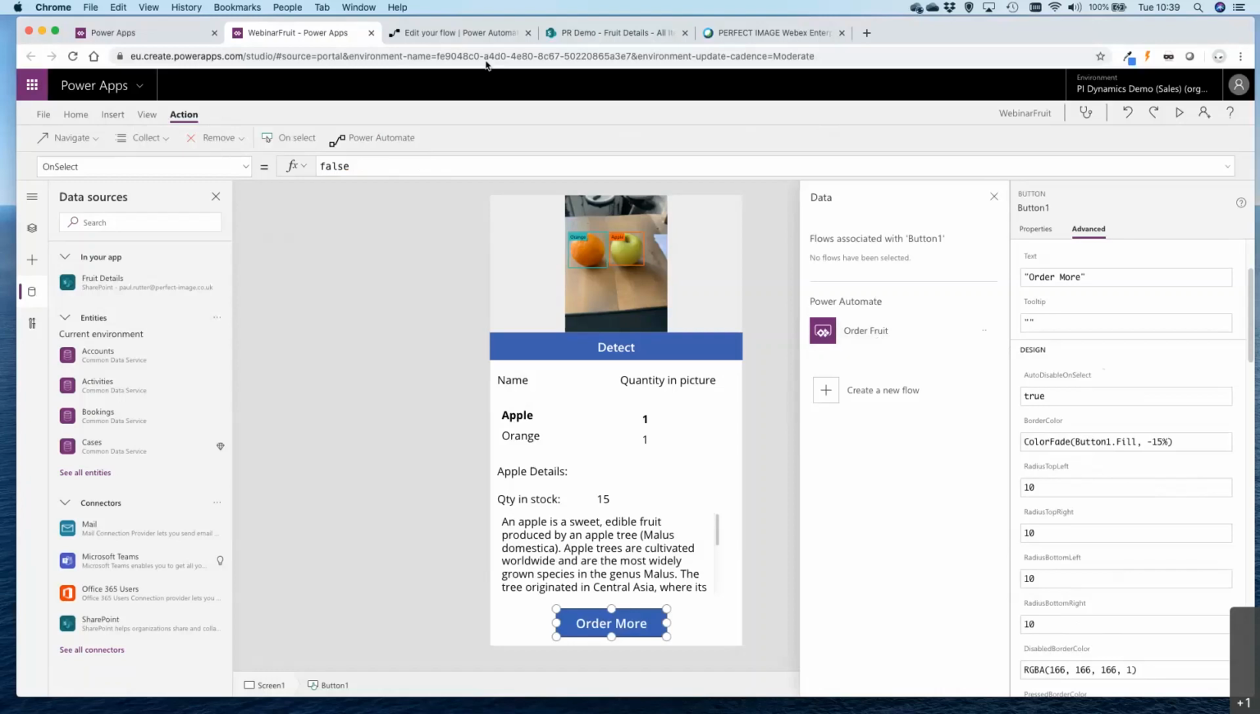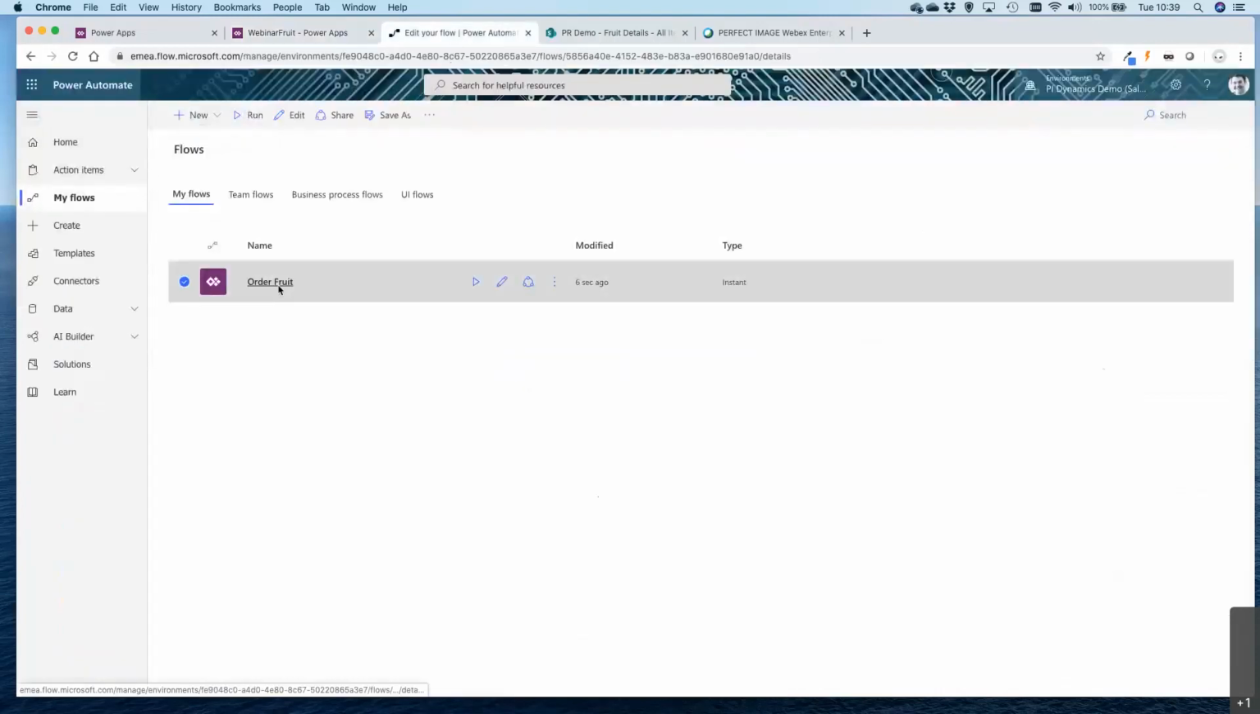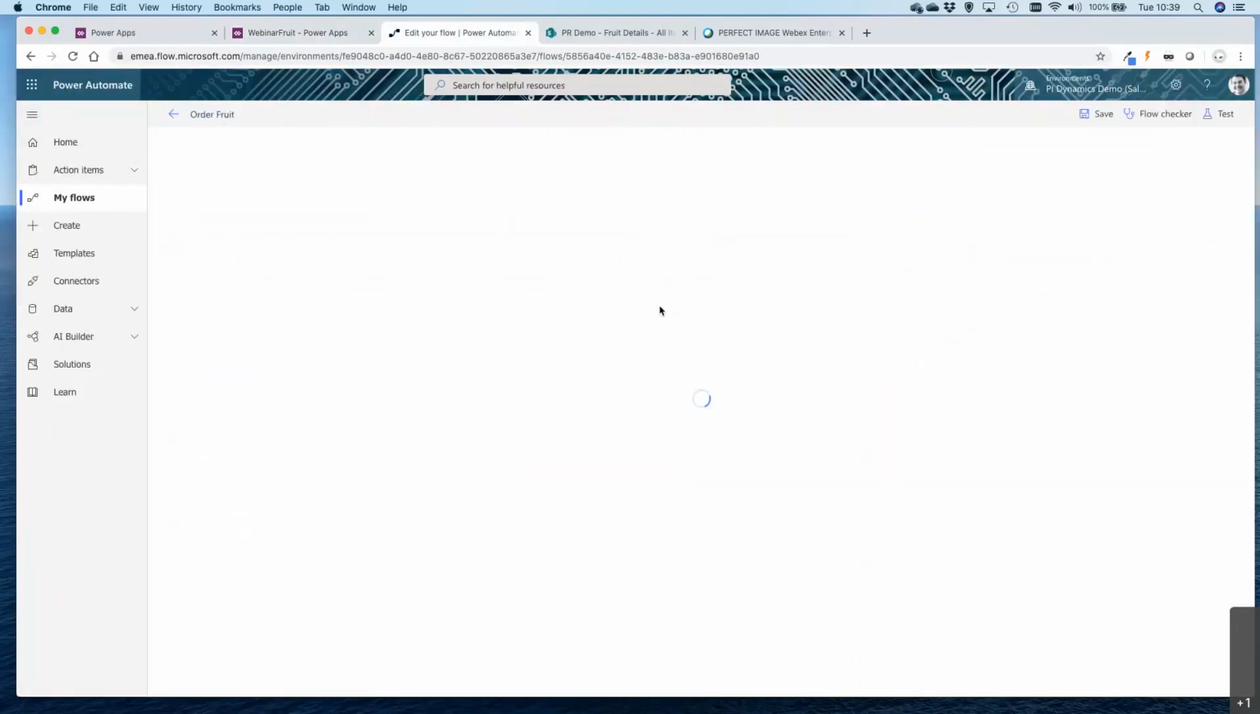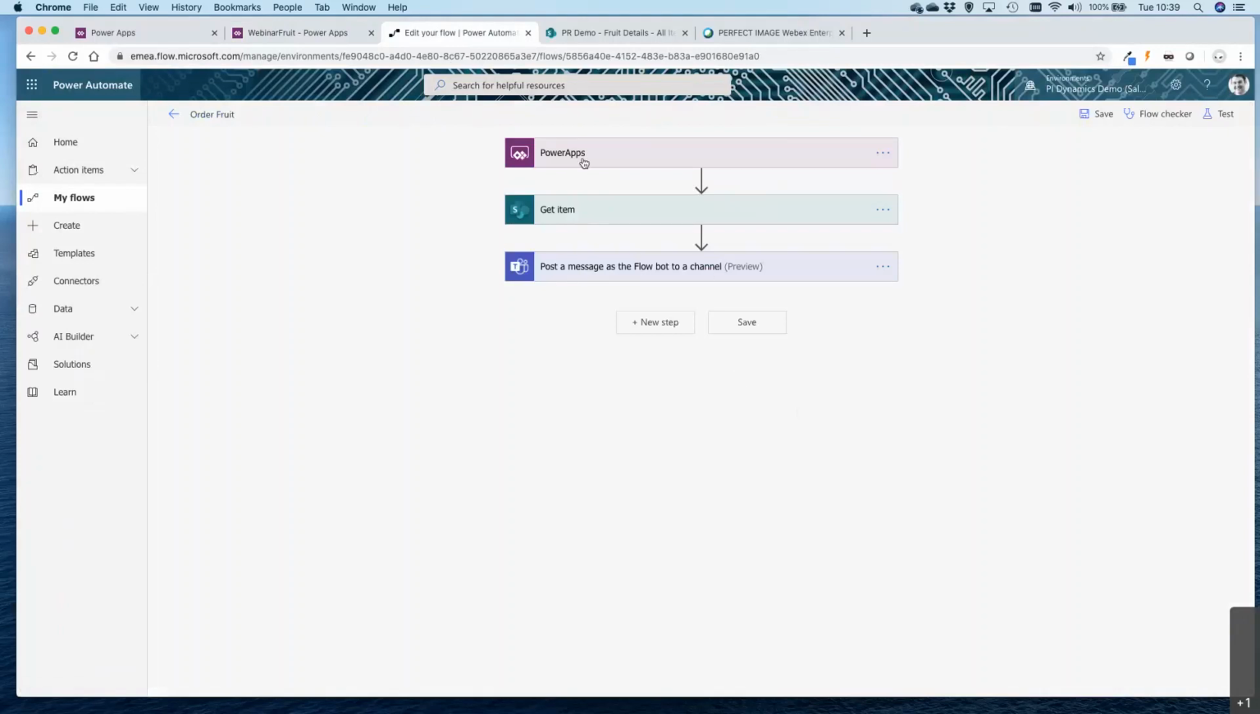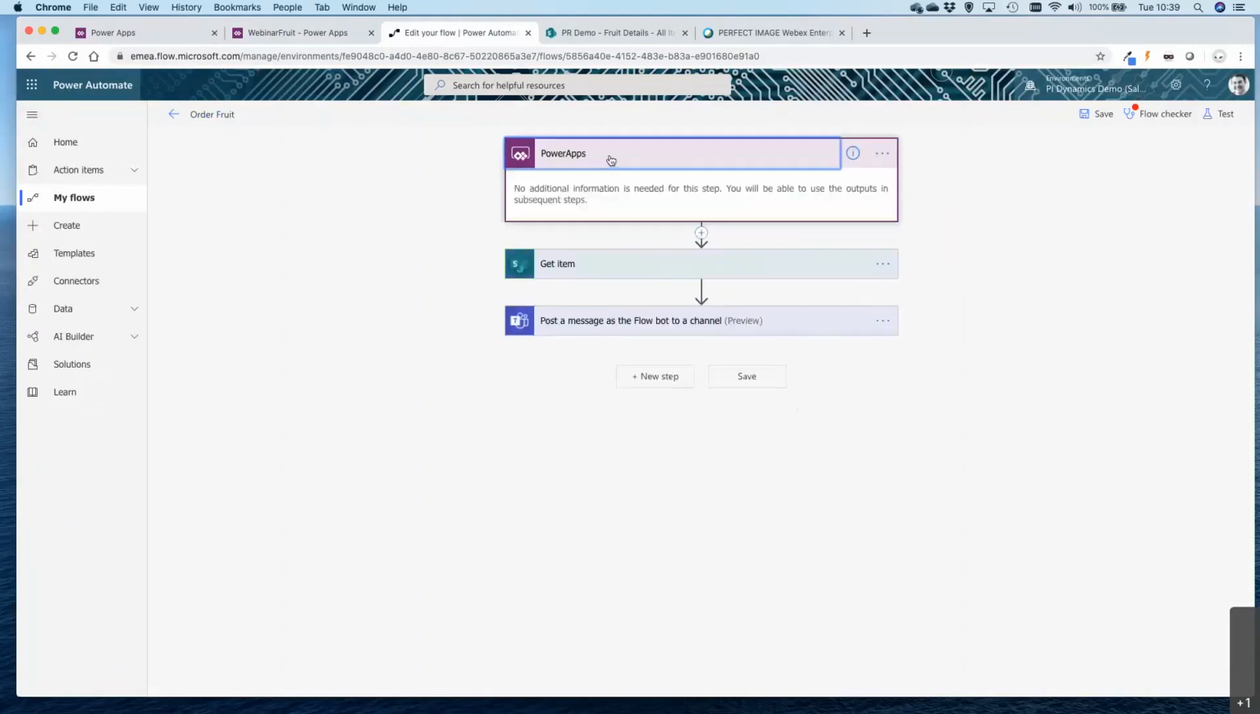That flow looks a little bit like this. So let's go and have a look and see what we've got there. So flows have triggers and actions. I am calling these things flows. These Power Automates, flow is an easier word for me to say. So for these flows, we have a Power App. That's the trigger for this. So it's going to be invoked by the Power App.